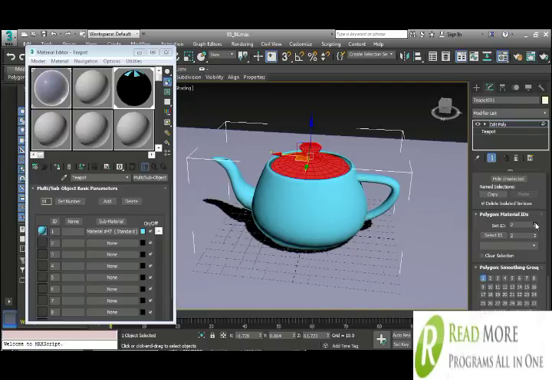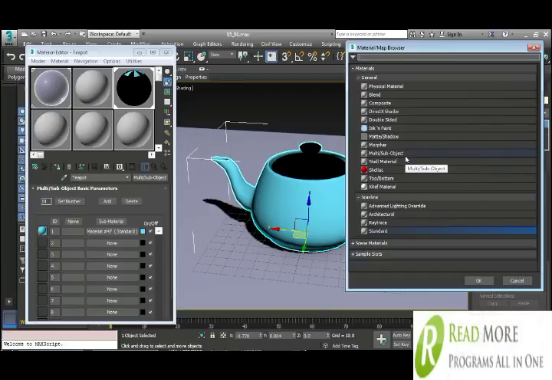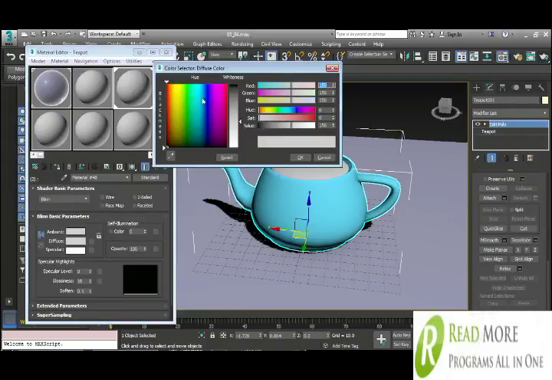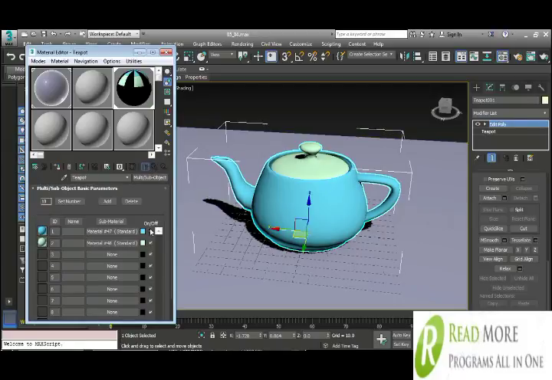But if I change this to 2, notice when I click off of this, it goes black. And that's because I don't have anything in the number 2 slot. So if I want to, I can add in another material. Let's just go ahead and stick with standard. And there we go. Now we have another material, material number 2, which is the color of just that material. So if I go up here, you'll see that ID number 1 is the blue, and that's most of the teapot. ID number 2 is just the lid.